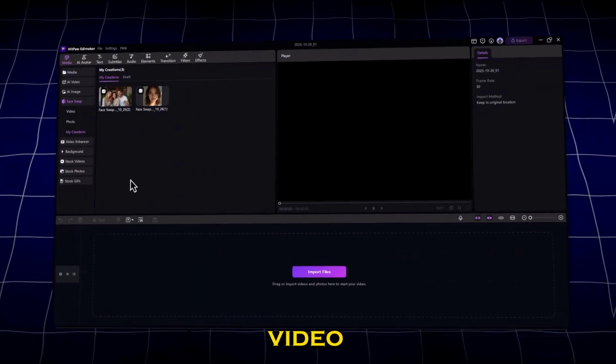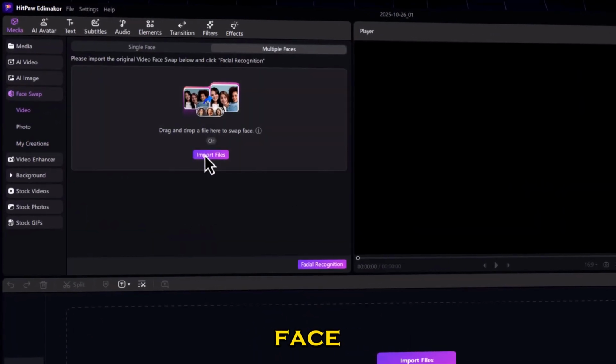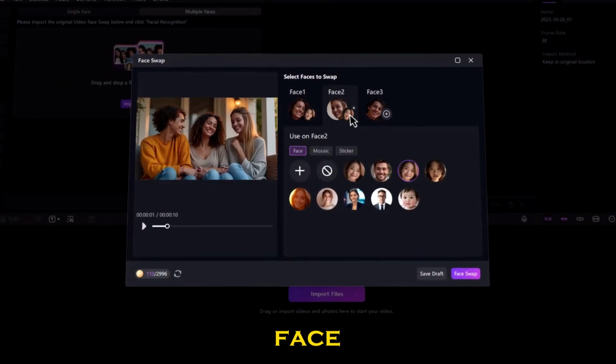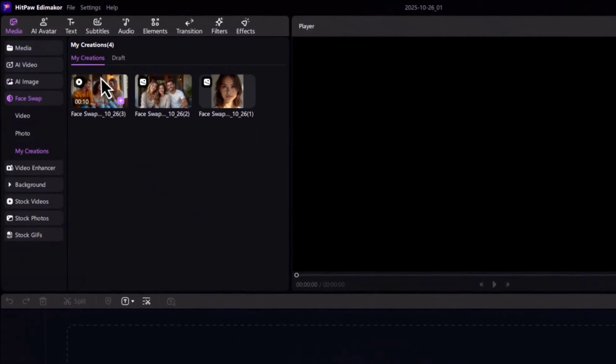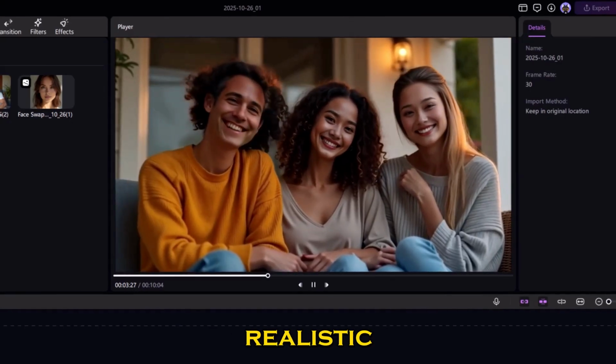Next, let's try this on video. Select Video Face Swap, then upload your clip. The clearer your face, the better the result. Hit Facial Recognition, upload your target face, and click Face Swap. In just seconds, the AI replaces every frame. Smooth, consistent, and realistic.